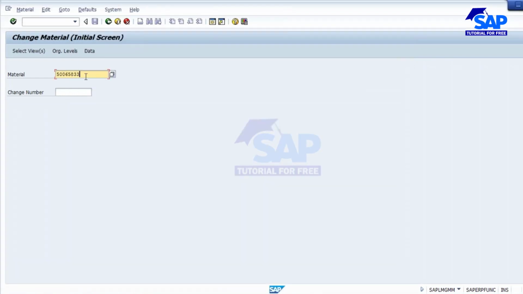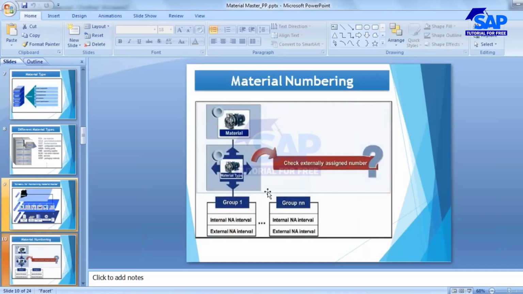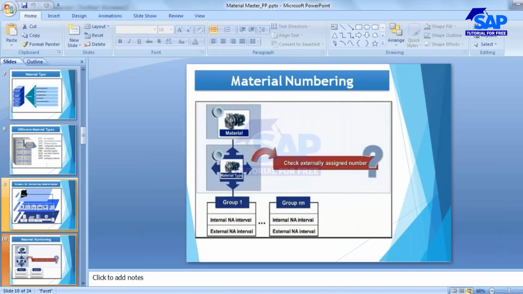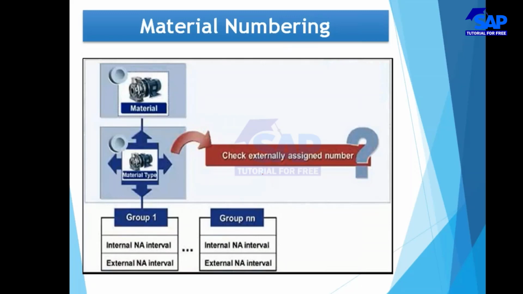Okay. Now we have this number. Now when I go and create the next material master, it will assign the number like this. So it will assign in the consecutive manner. Okay. So that is what the internal numbering is. Now whatever the number range I showed you, normally they will assign it to the material type, whether it is internal or external numbering. Now when you are creating the material, you will be maintaining the material type. Based on that, it will take the number. That's the logic behind the number ranges.